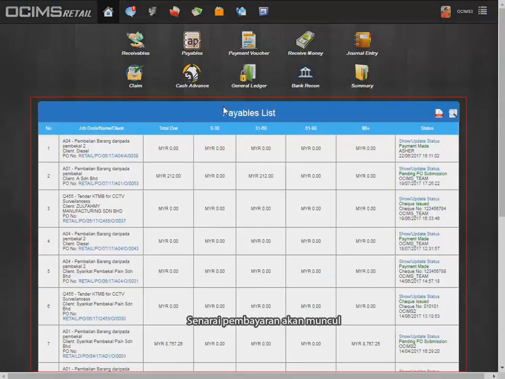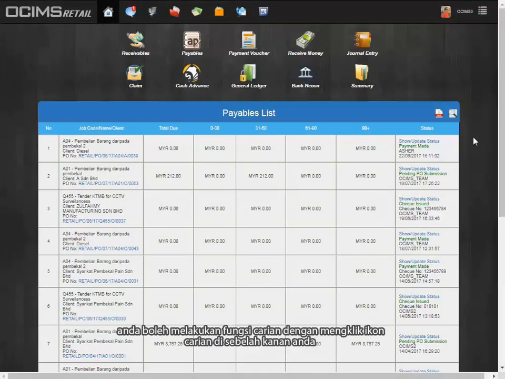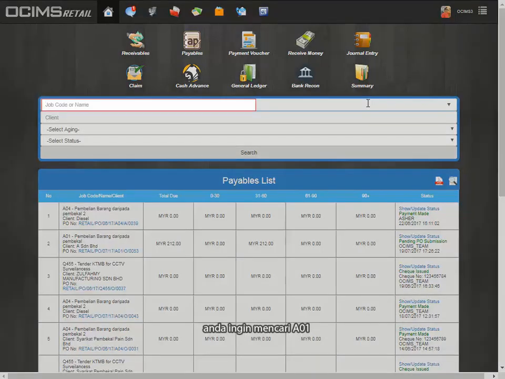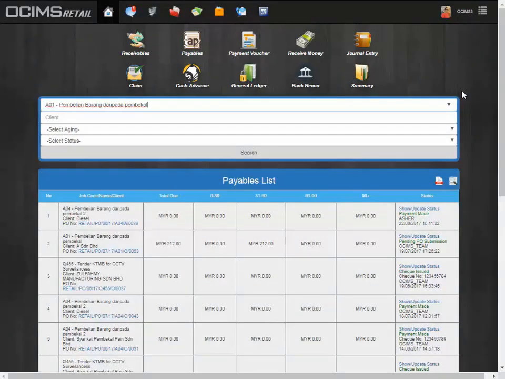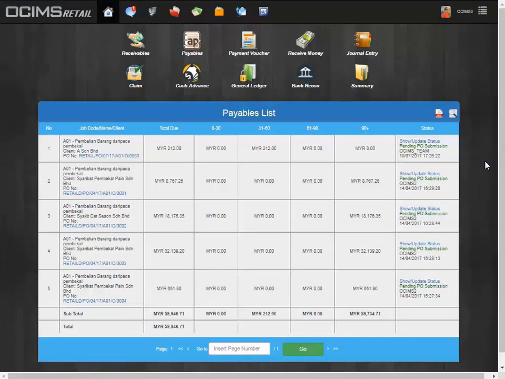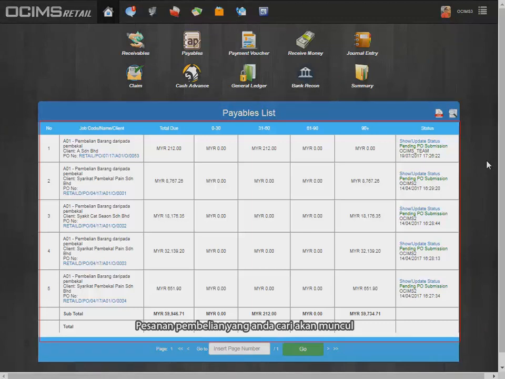The payables list will appear. Only the approved purchase orders will appear, because those POs are ready to be paid. Here at the payables list, you can perform a search by clicking the search icon on your right-hand side. For example, you want to search A01 about the purchase of goods from a supplier. Once you have filled up the search options, please click the search button to start searching. The purchase order that you searched will appear.